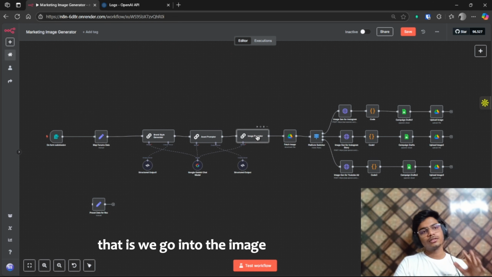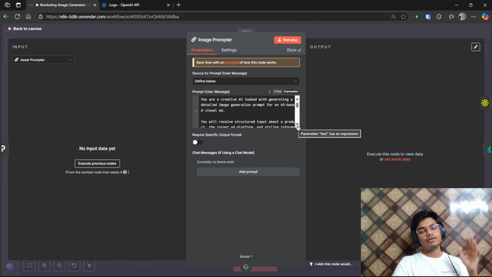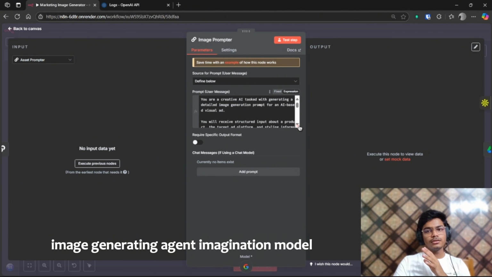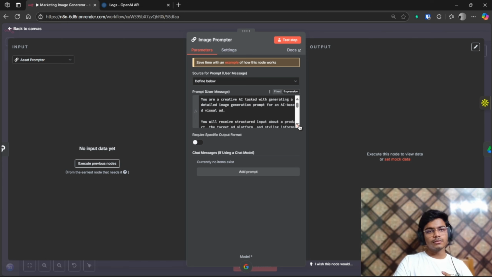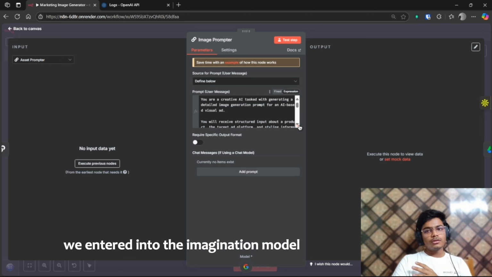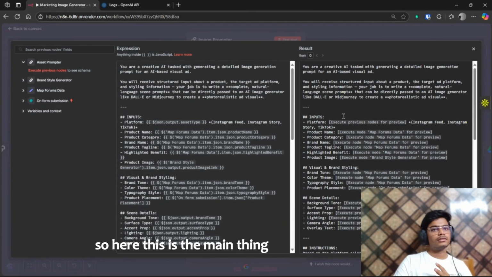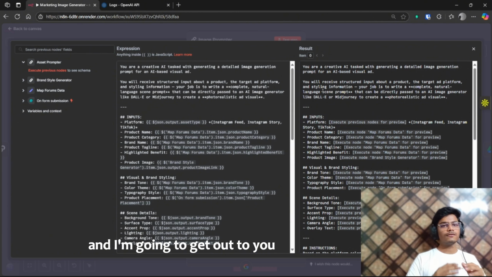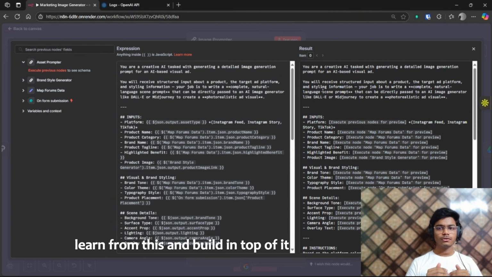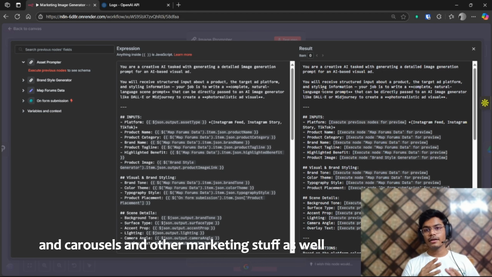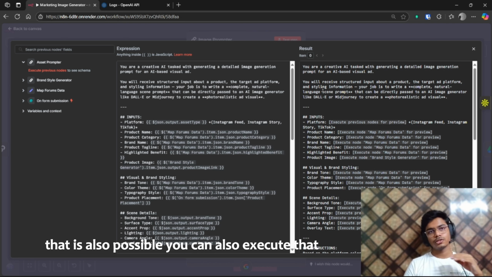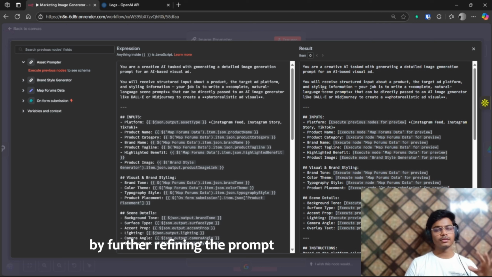Let's go into the image prompter. So this is the main guy which is going to give out the prompt which will be entered into the image generation model to generate the image. So here this is the main thing. This is a big prompt and it took me quite a while to master it, and I'm going to give it out to you. We'll learn from this and build on top of it so that you could get not just ads but carousels and other marketing stuff as well which you are going to use. That is also possible.